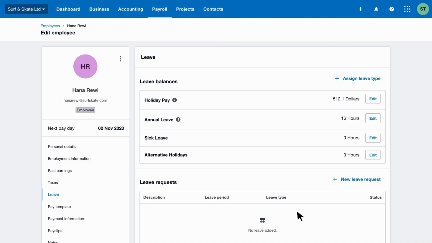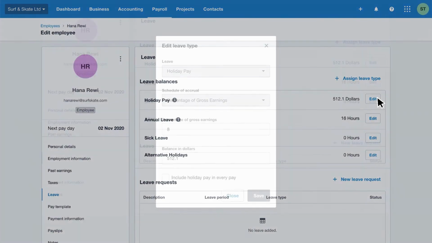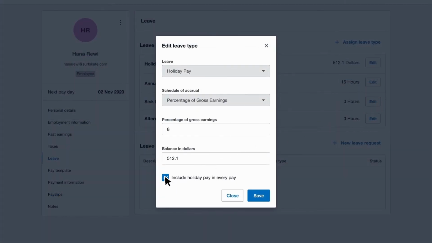For casual employees, or employees with 0 days per week and 0 hours per day, you can choose whether to pay them holiday pay in each pay.